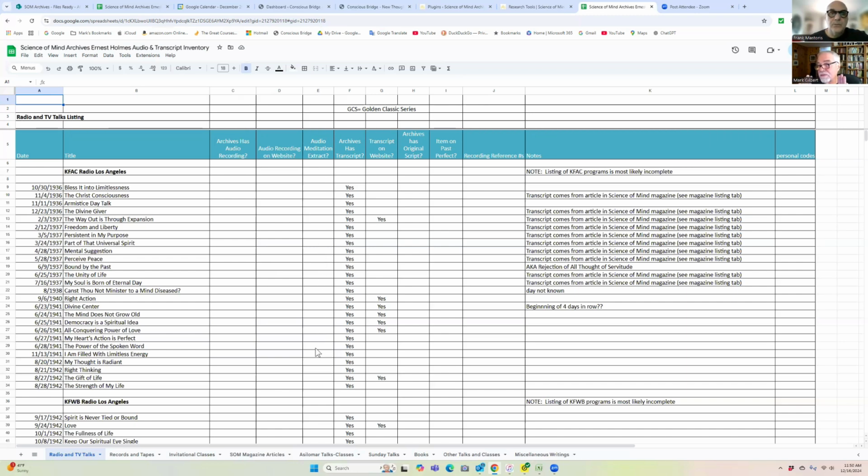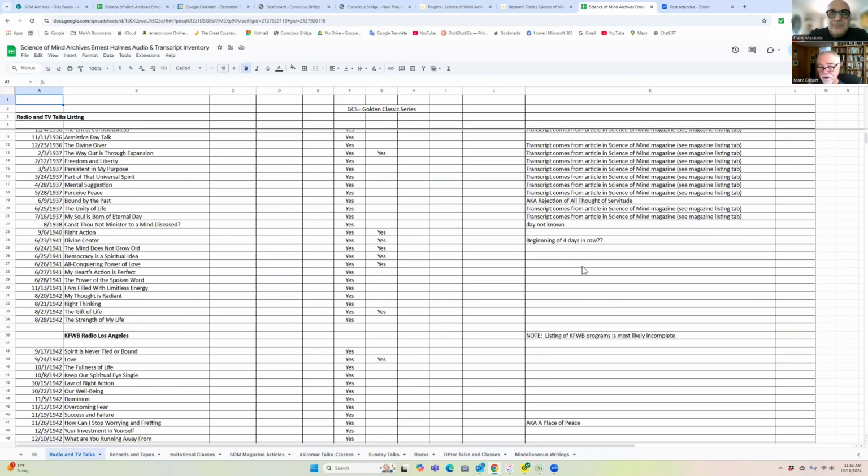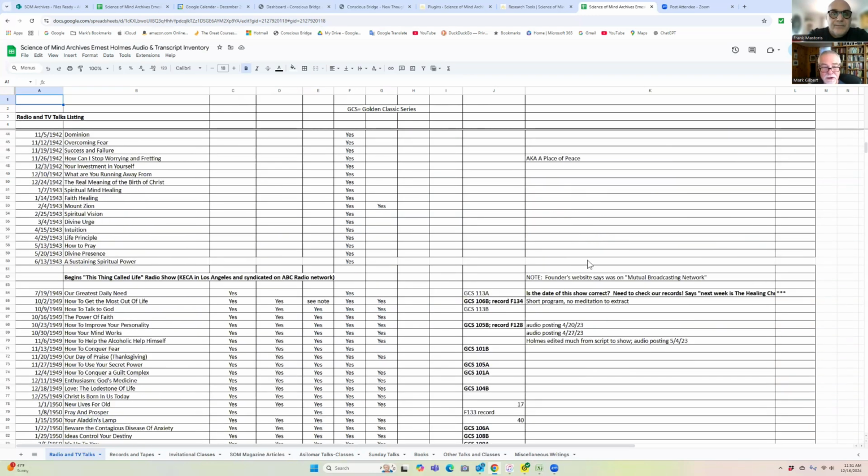So some of the prayers that are in the audios, we've taken and clipped those out and put those as audio prayers so you can get them separately, and anybody can just purchase those for a couple of dollars, and you can have Ernest Holmes praying on certain topics. And then, does the archives have the transcript? And is the transcript on the website? And there's other information that you might find useful if you like doing research about Ernest Holmes.